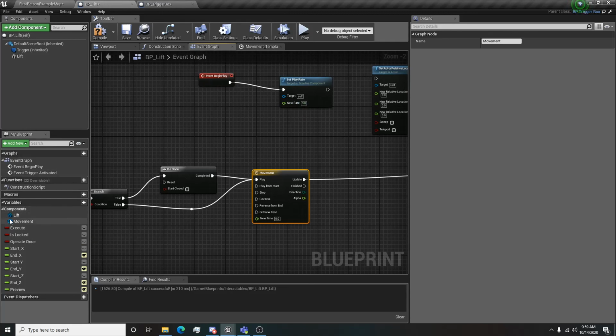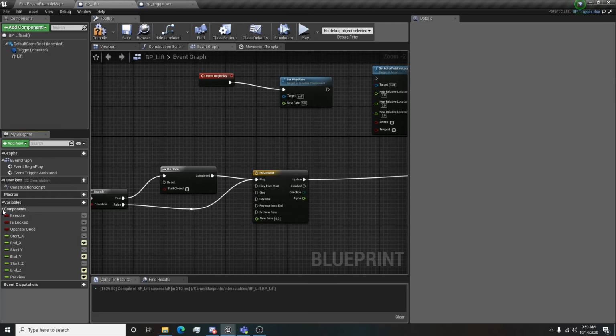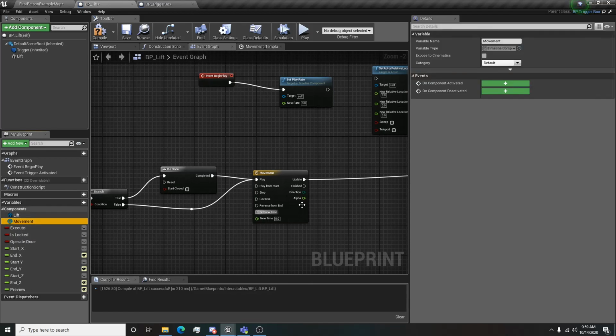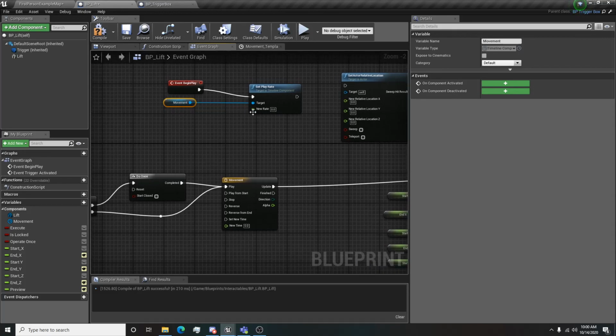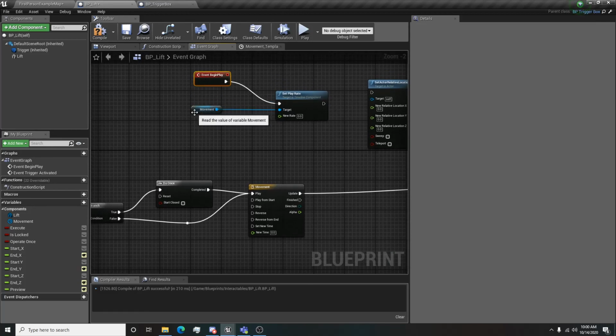So if you don't see your movement here, hit this components button and it should drop down, and you should have your lift mesh and then your movement component, and then pull that into the graph and hit get, and then connect that to our target. And then we're going to want to determine what our new rate is. You could set it here, and then it'll always be just that, and every time you want to adjust it or make it different, you will have to come back into this blueprint. So we don't want to do that. We want to make it a little easier for ourselves.